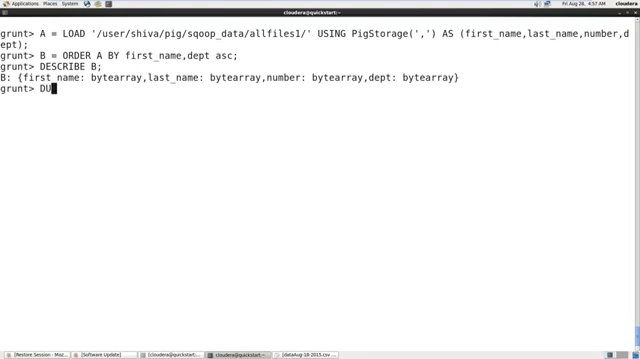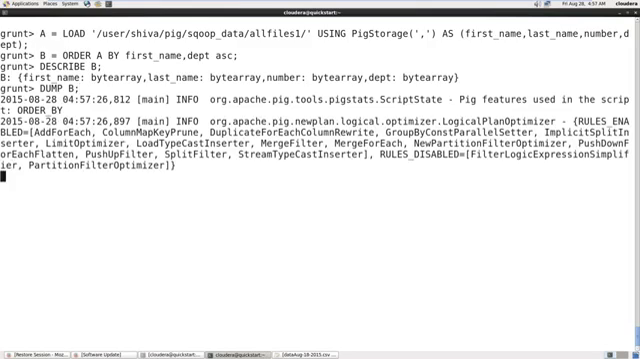So let's say dump A. Let me limit the records. Actually, let's just go ahead and dump the records to see if it's ordered or not. Dump B.